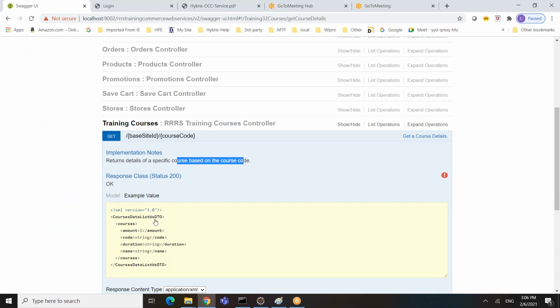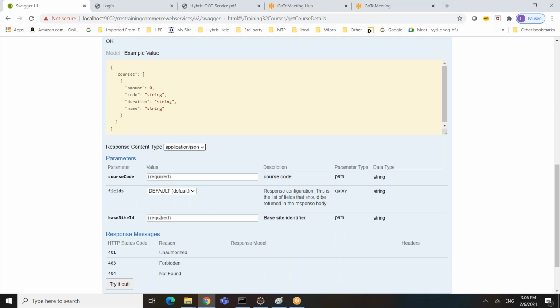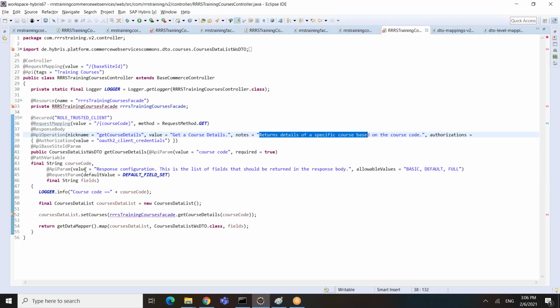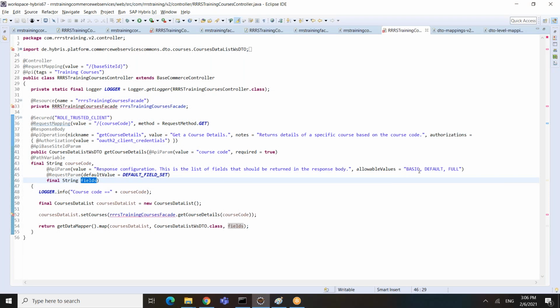And this is what the response looks like when the API returns. If you look here, the response type can be JSON or XML. So you can select JSON in this case, or XML is fine, which has the parameters. What are the parameters here? Course code is one of the parameters, and then fields is another parameter, which has 3 scopes. Allowable values are basic, default, and full, and the scope is used to return what kind of attributes based on the configuration done.